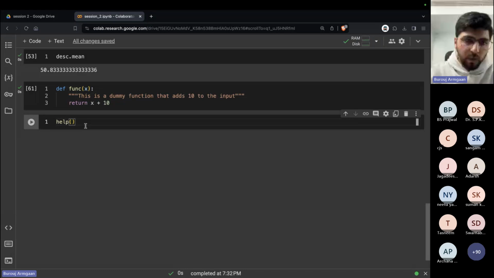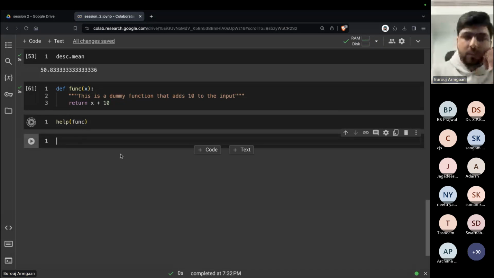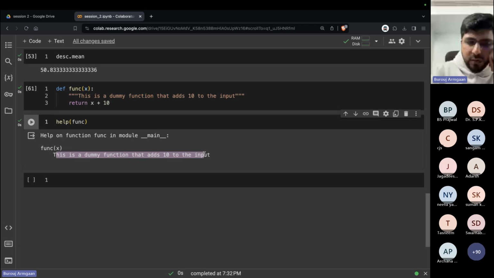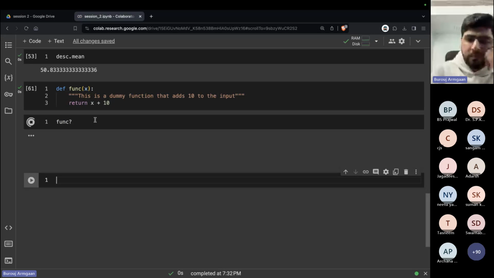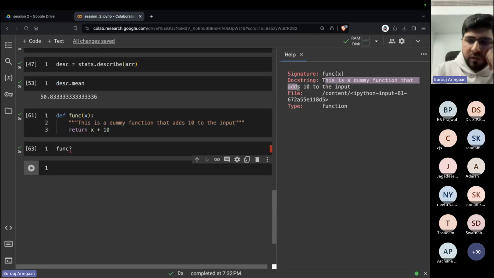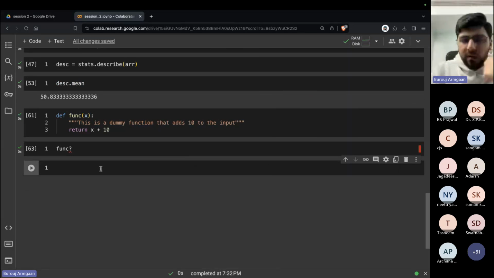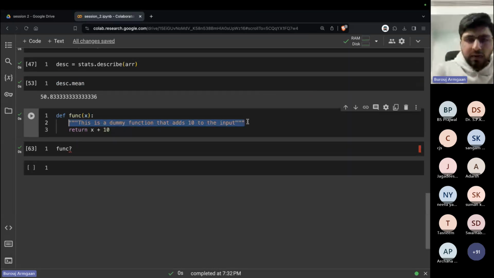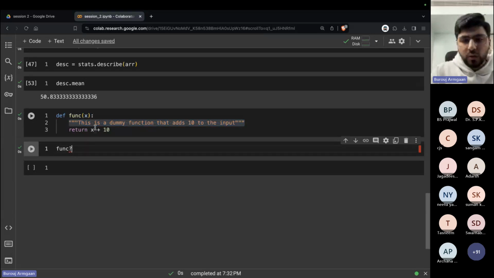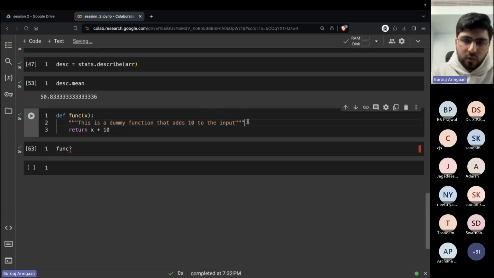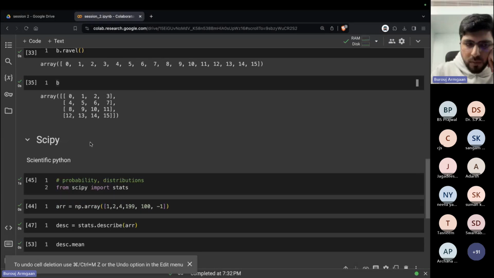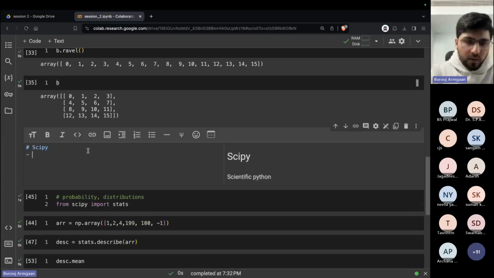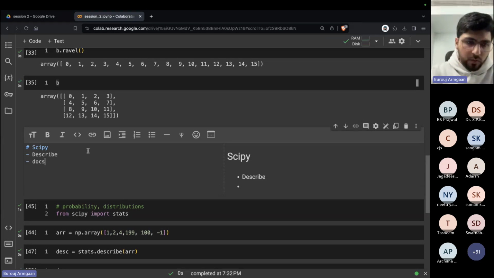and I call help on my function func, it prints the same thing. This is a dummy function that adds this, and I can also do the same thing with the question mark. It will return the same thing. So whenever people create any library, they always write this so that you can use this question mark or help to gain access to the docstring. This is called a docstring. So we saw how to use a docstring.